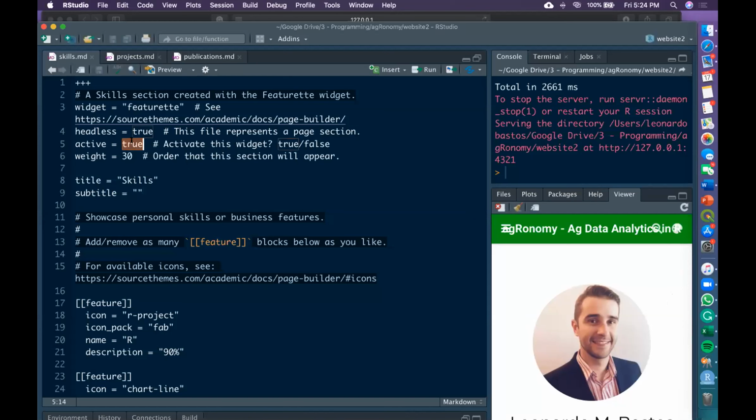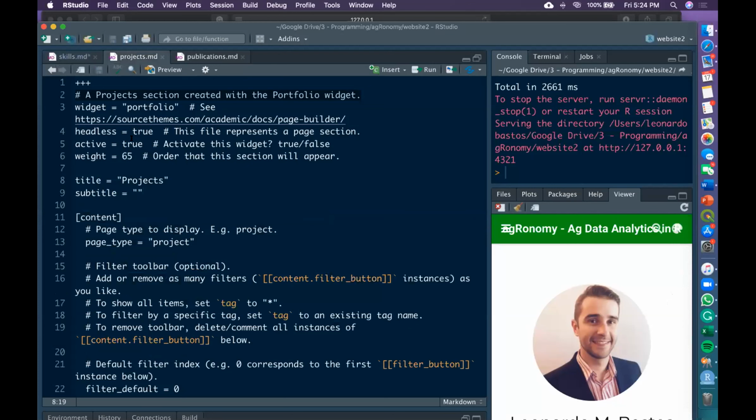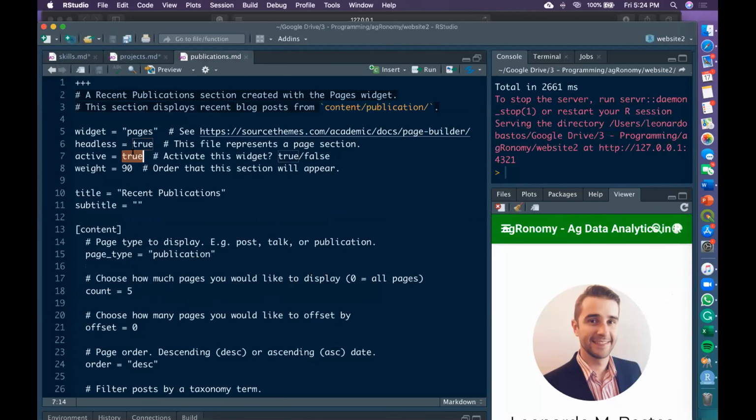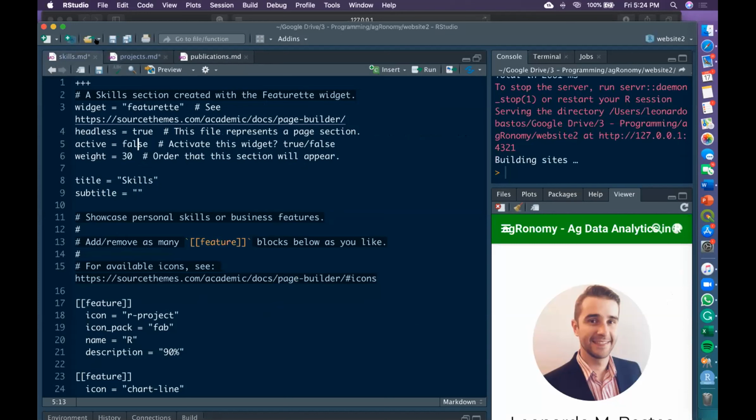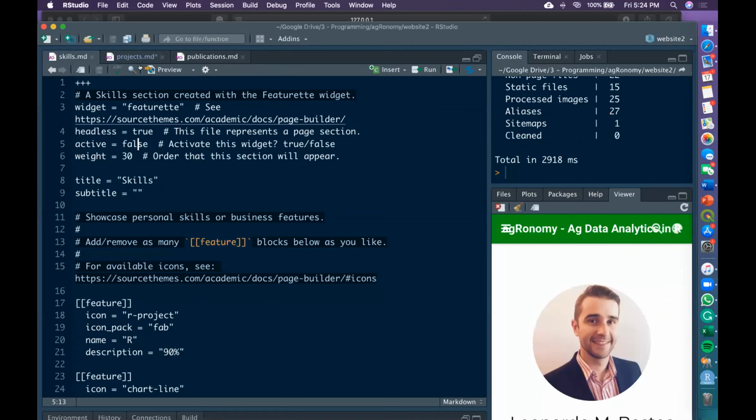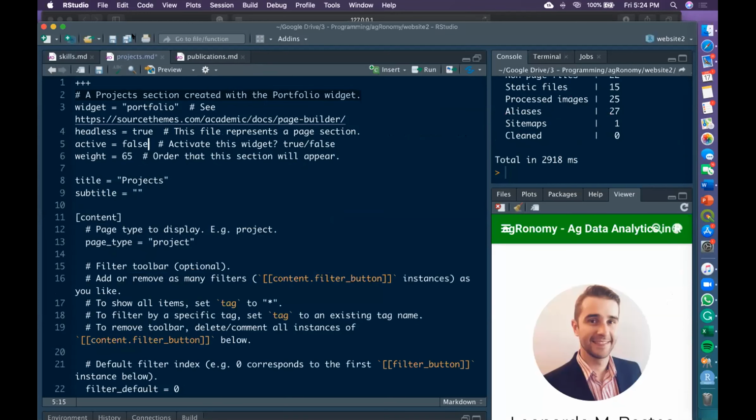I just want to deactivate those things. So I'm just going to change them to false again, like we had before, because I want my website to look like what it was. These again are the way that you would add new sections to your website. Just save this as well.